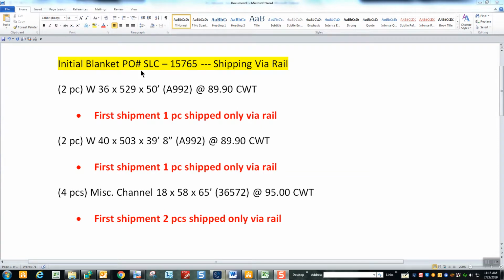Okay, we have a blanket purchase order, and we recently had a shipment, shipping via rail. Our blanket PO is SLC-15765. In black are the items that we ordered from the mill, and in red is the first shipment from the mill via rail. They only shipped us one of two, and two of four.